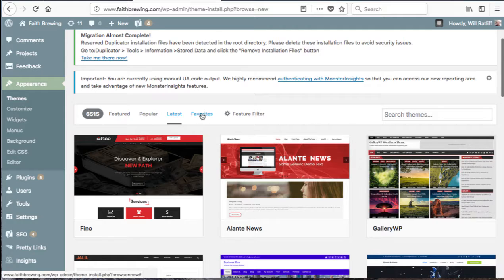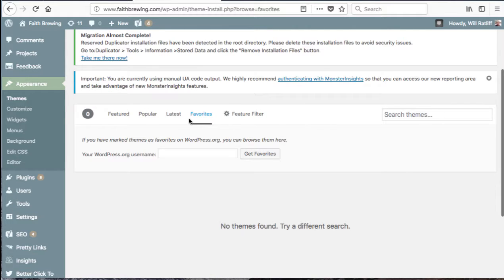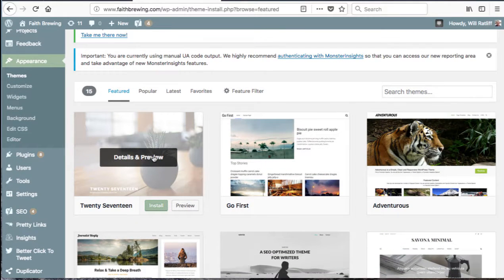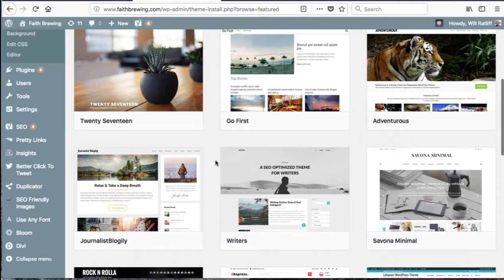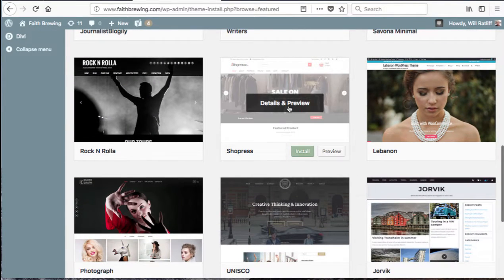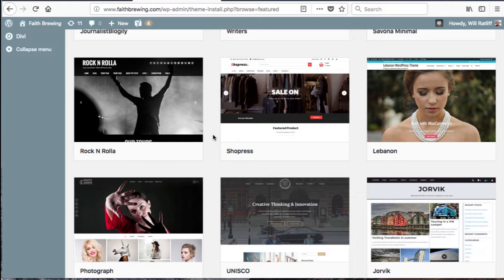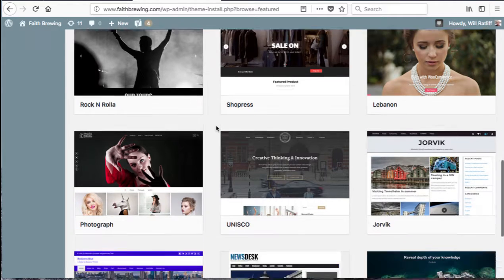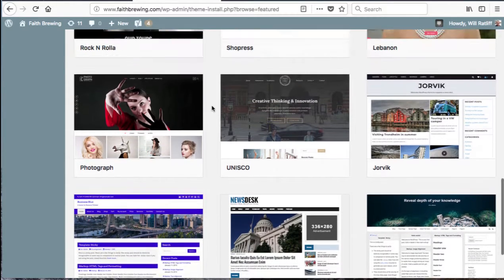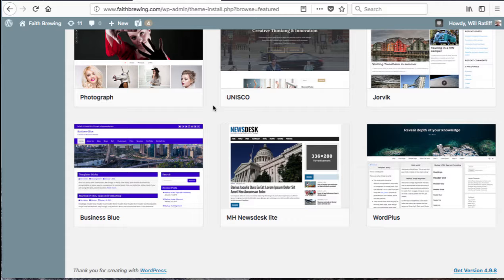And then you also have favorites. These are ones that, if you've marked them as a favorite, will show up here. I have not marked any, so there's not any listed here. So let's go back to the featured ones. Usually this 2017 is one that's pre-installed on your WordPress website, and then there's a number of different themes that you have here. You see there's some that are for shopping or e-commerce, some that are more music related, some that are photography or fashion related, and so on. So there's a host of different themes.